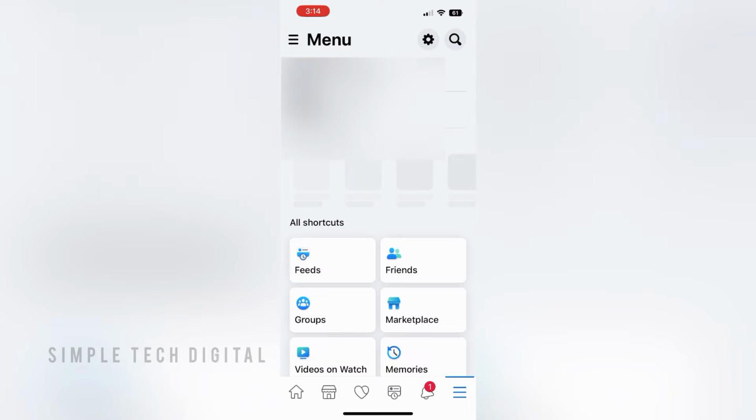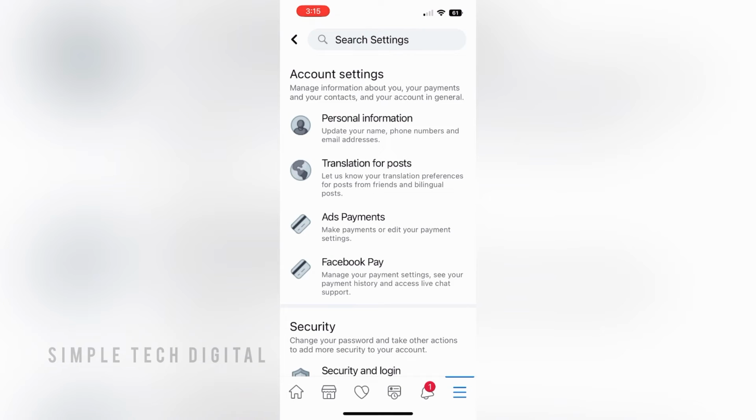So first, we're just going to click on the three lines in the bottom right corner. And after we've clicked that, we're going to be brought towards this screen right here. Next, we're going to click on the settings gear right next to the search icon in the top right corner. And once we've done that, we're going to be brought towards this page right here.